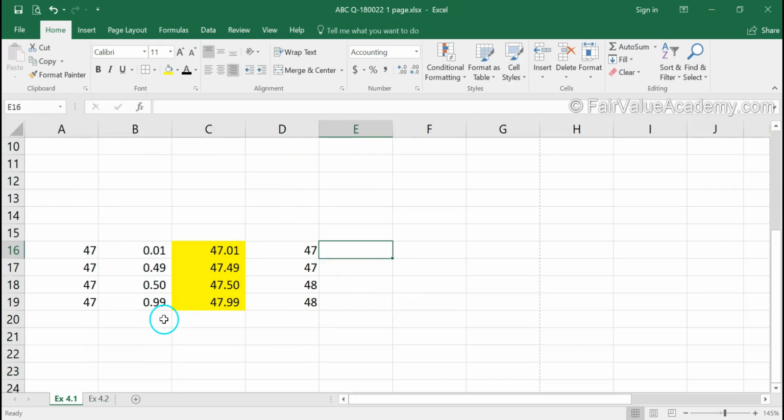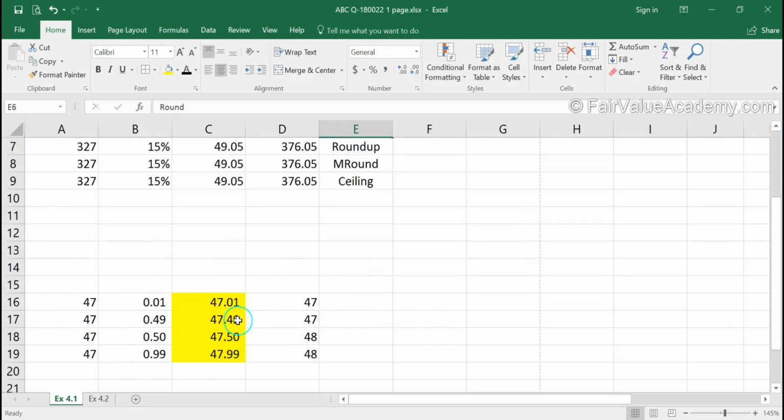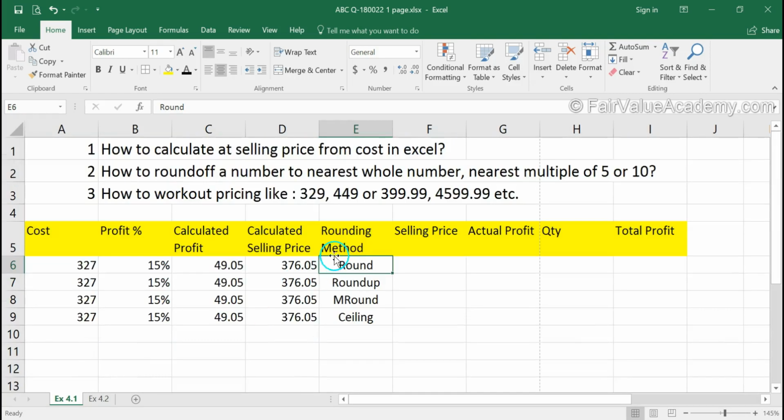If you follow mathematics, then this is the rule of rounding off a number. If the decimal part of a number is less than 0.5, then you have to round off the number to the whole number part, which is 47. If the decimal part is 0.5 or more, then you have to round off this number to the next whole number, which is 48. Now, the round function does exactly this. It follows the mathematical principles and it is going to round off the number accordingly.